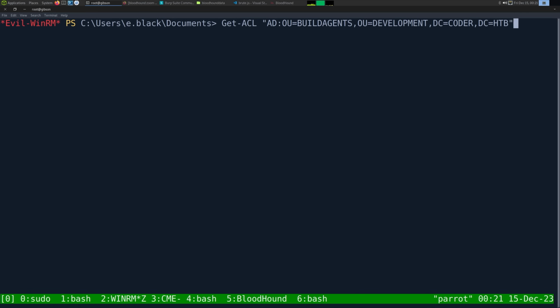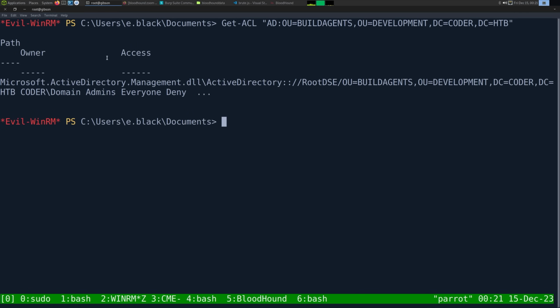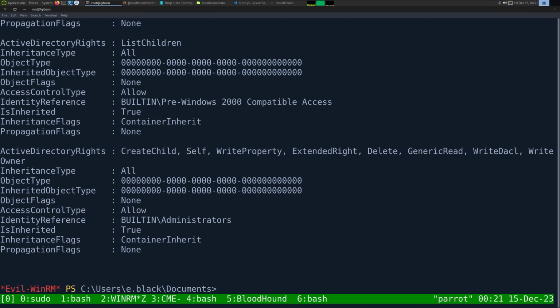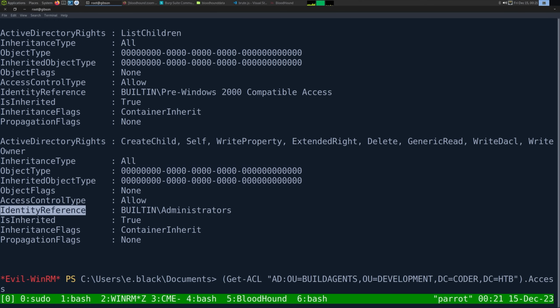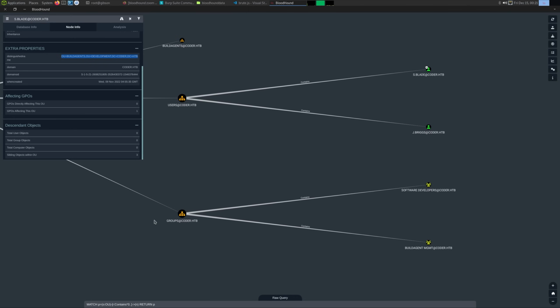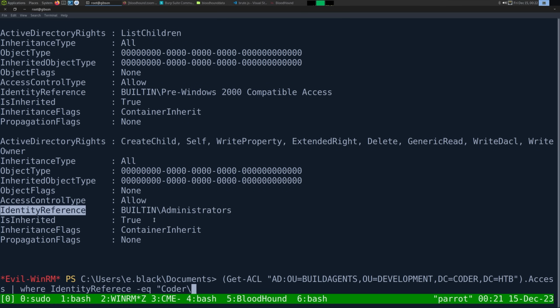Okay. And if I do this command, we have path, owner, access. It doesn't format well on my screen, but if we put this all in parentheses, we can dump access. And this is going to show everything, right? And the identity reference is who can access it. So what we want to do now is do a pipe and say where identity reference is equal to the group, right? So we want to do coder, which is the domain, slash, let's see, what group do we want? We can do software developers. So software developers.